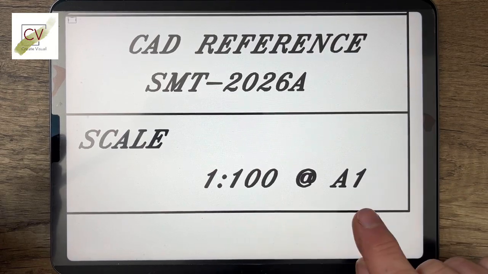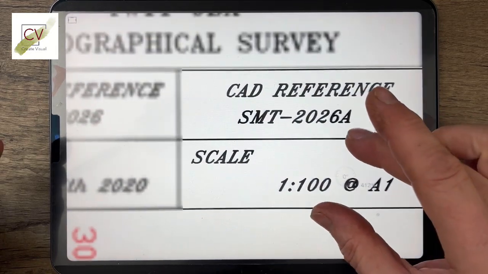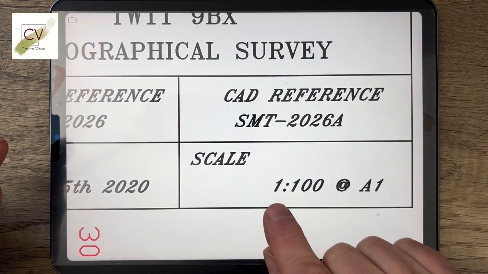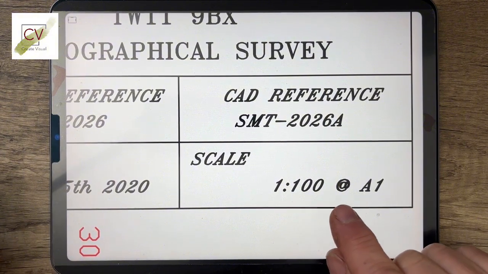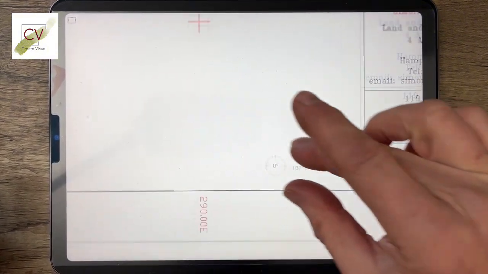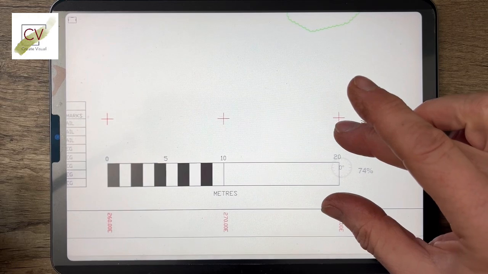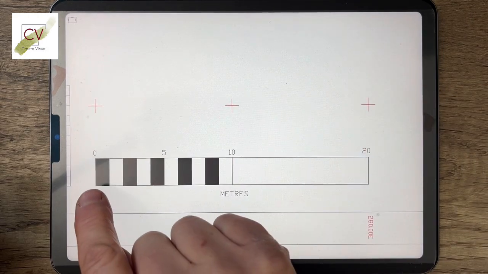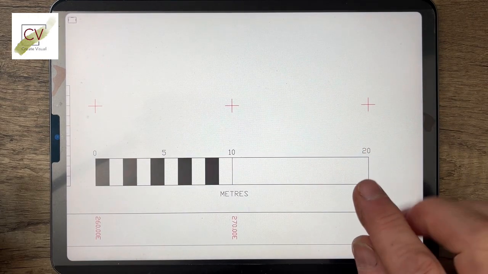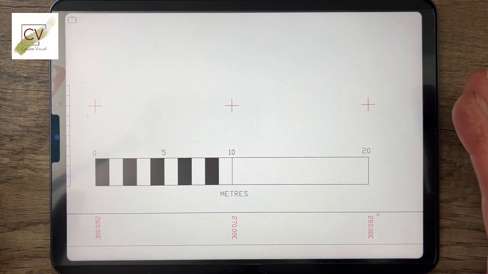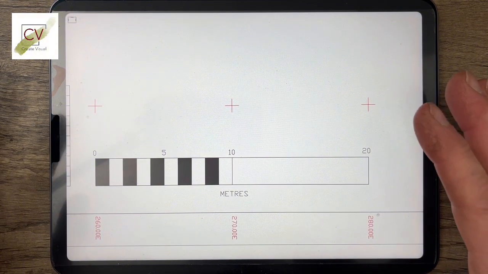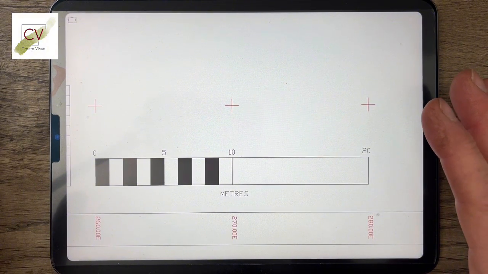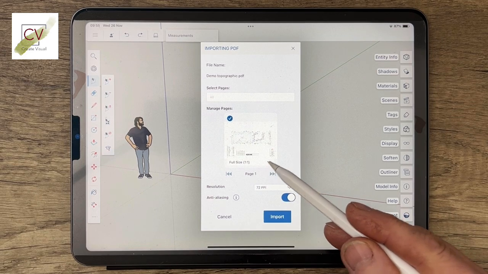SketchUp will read this. SketchUp will understand this, providing we give it the information 1 to 100. That's actually all we need to do. But the other thing is that there will be a point of reference, this scale bar here, 0 to 20 meters, which we must check once it's been brought into SketchUp as well, to make sure that everything has worked properly.